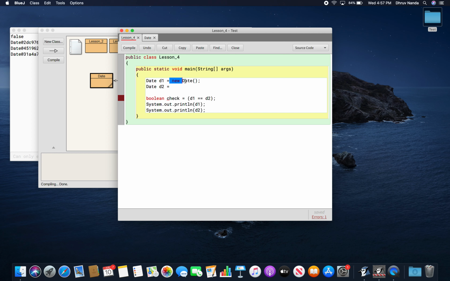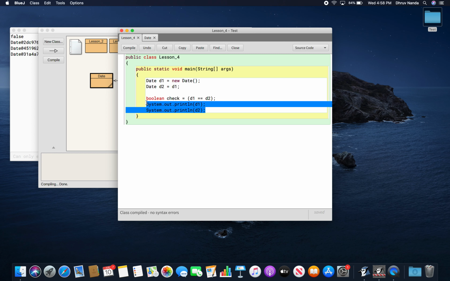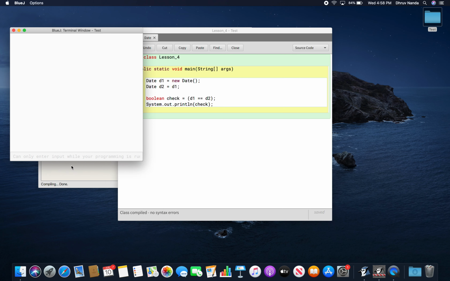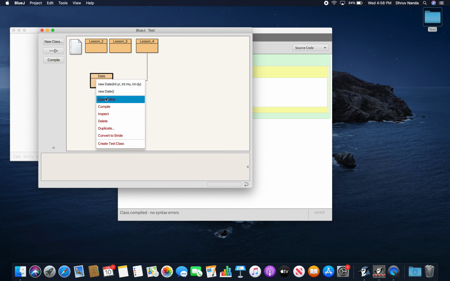Well, we can't just create a new object because that'll just create a new box like we had said. So the way to do it is we just set it to d1. So whatever the memory address in d1 is, it's going to be saved into d2. Now this should return true. Let's print out whatever is in check. Here we go. True.